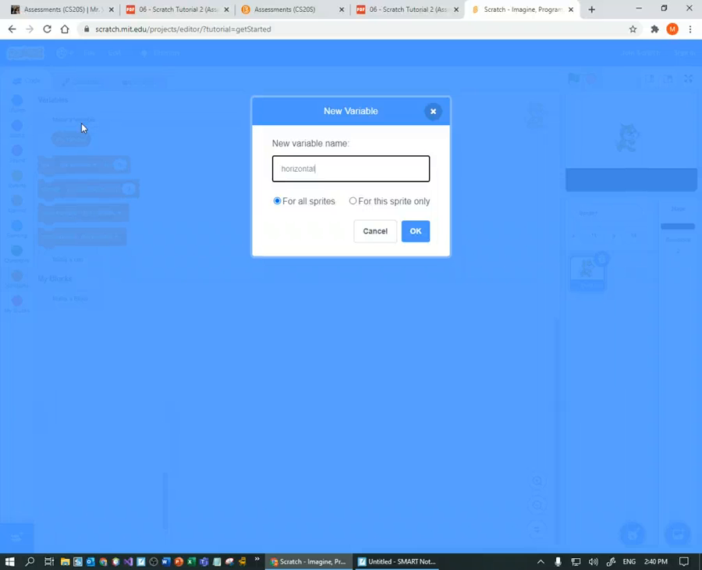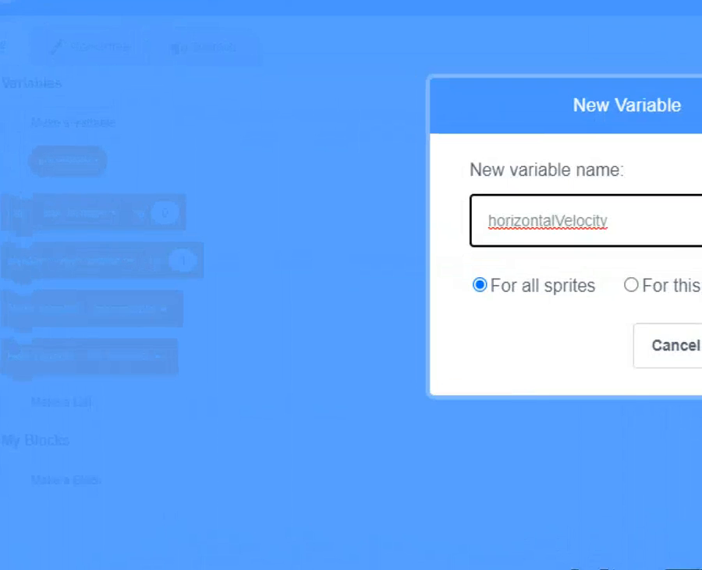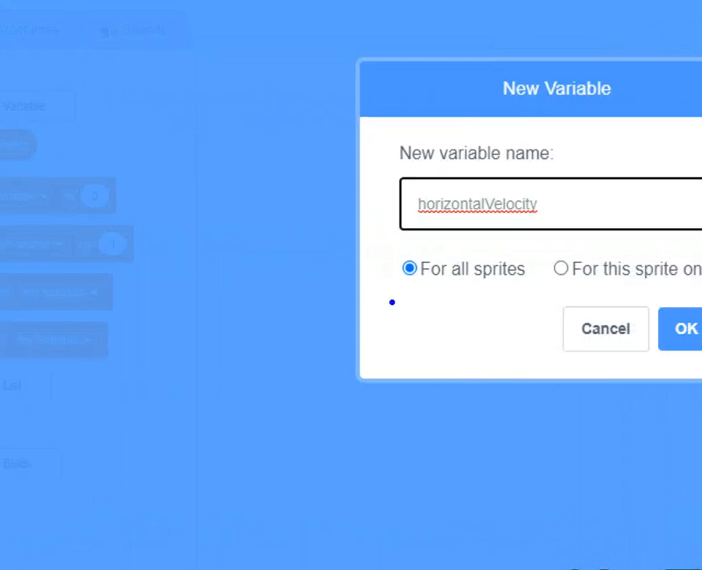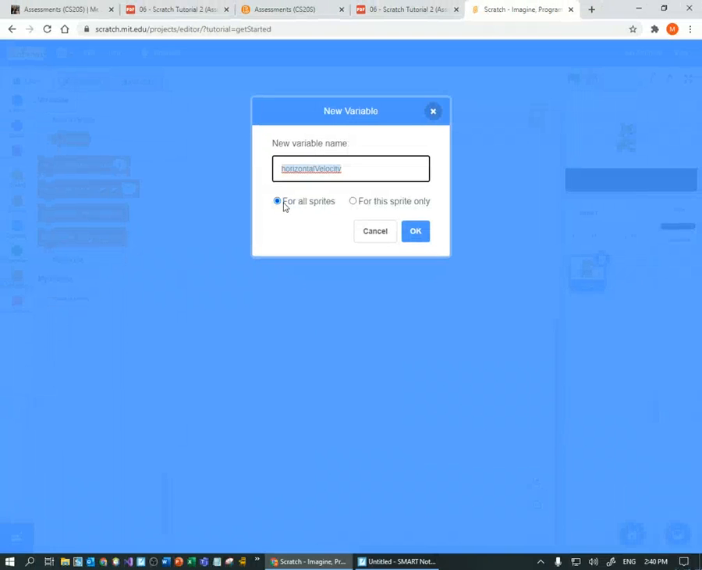The horizontal velocity. If you remember from the first one, you're not going to put any spaces in this word between the two words. Instead, you're going to capitalize the V of velocity in a technique called camel casing. And then I'm going to click OK.